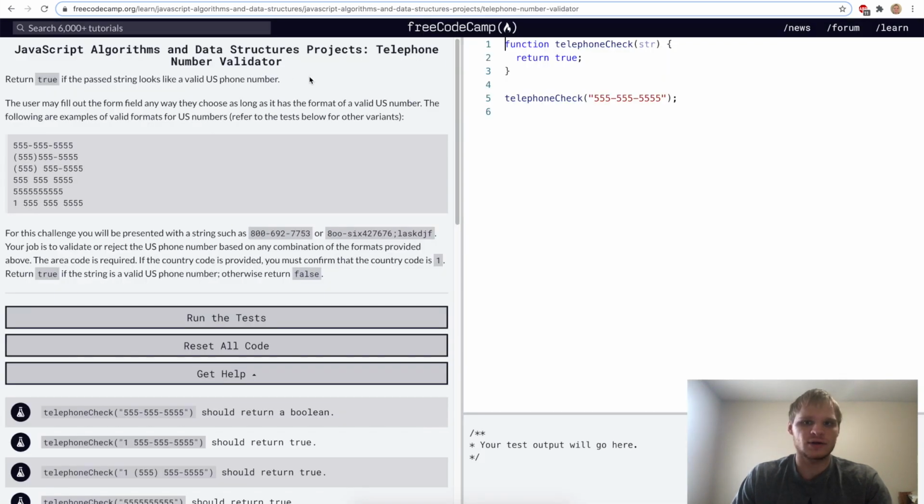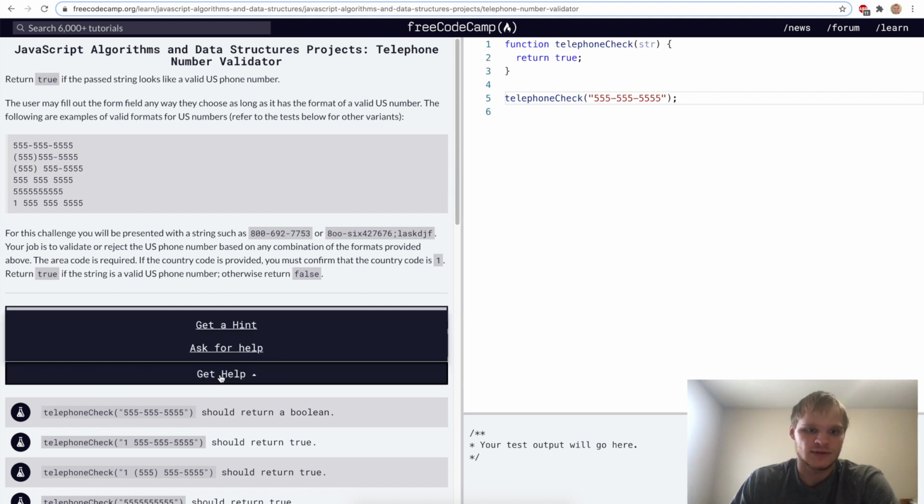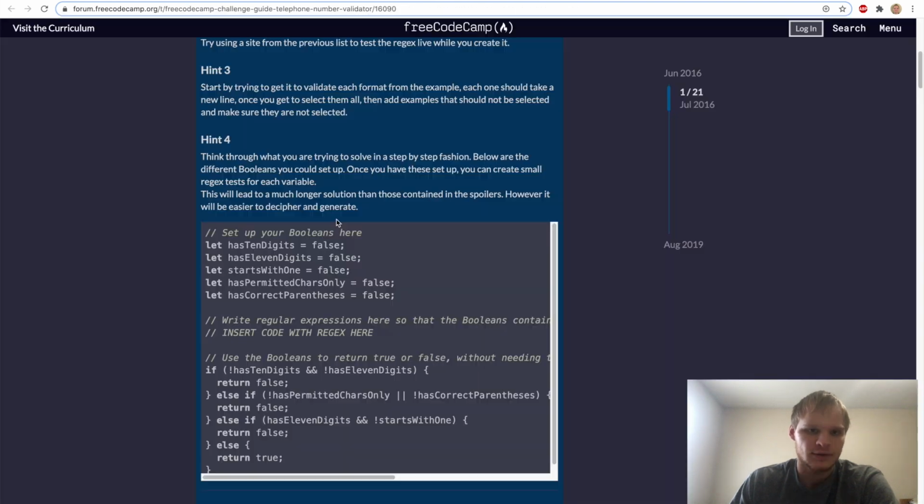Telephone number validator. For this challenge, we want to make sure that the string that's passed is a valid telephone number. All of these would be examples of a valid telephone number. So this is a really hard regular expression problem, which I really don't expect anyone to get. And that's why we are going to use help. So we're going to do get help, get a hint. And it says you should try these individually and do it that way. Tried to do that, still was having problems with it.